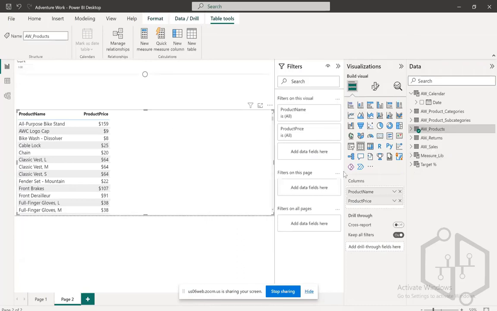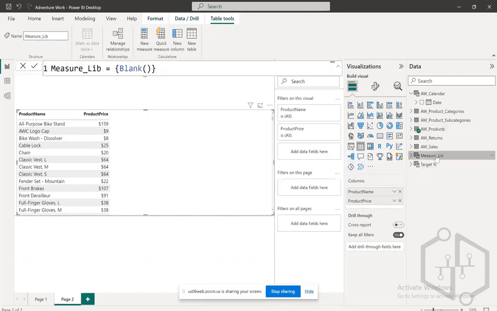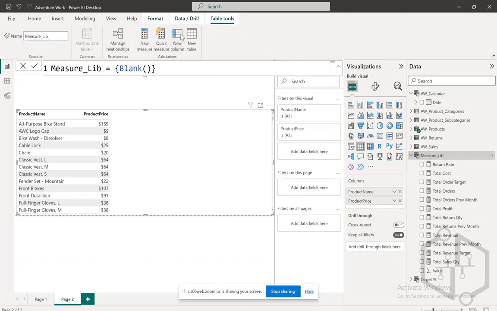Let me just create a measure. And on top of that measure, I'm going to create further functions. So let's say I create a new measure.